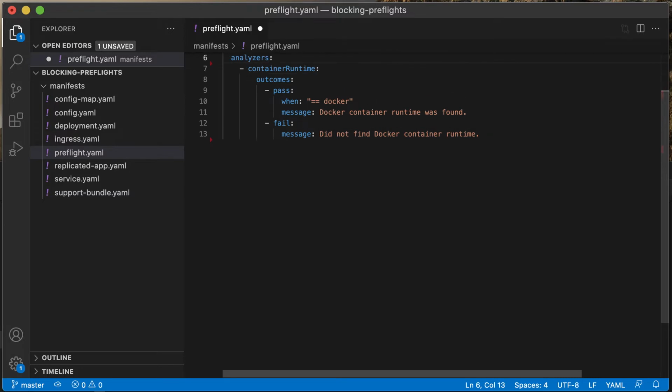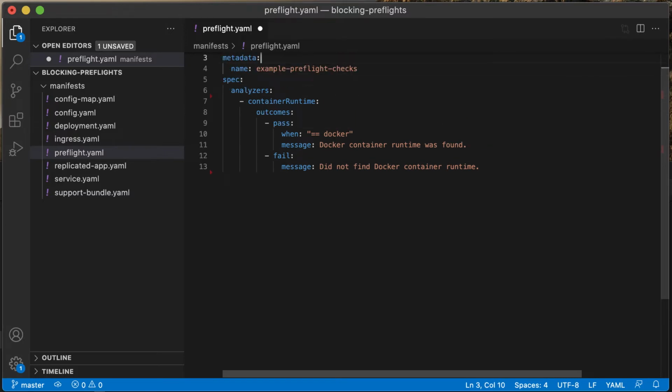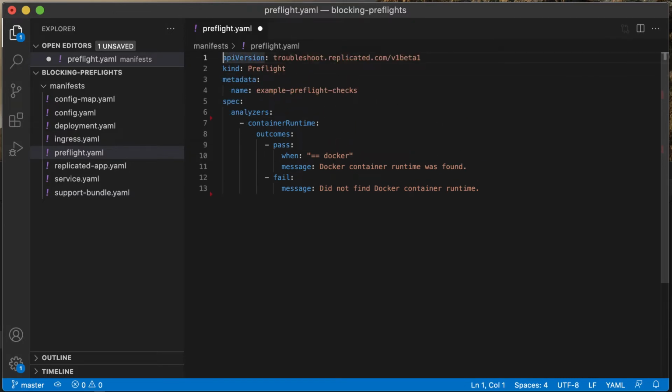Now this one succeeds when it finds Docker. It fails if it finds anything else. On my cluster, I do have Docker actually, and I want this to fail. So I'm going to have it look for something else. I have it look for containerd.